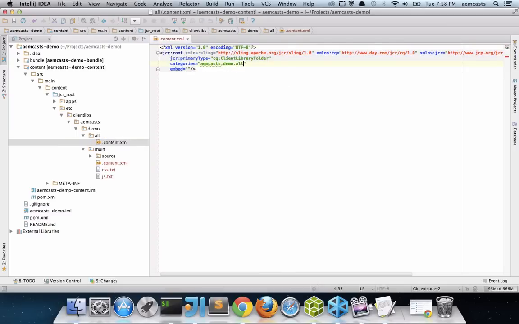And again, using the common naming convention, we have aemcast.demo.all. And the trick here is I'm actually going to embed the aemcast.demo.main client library into this. And the reason we do this is because it's very nice to have a single client library that we can expose a variety of CSS and JavaScript through.